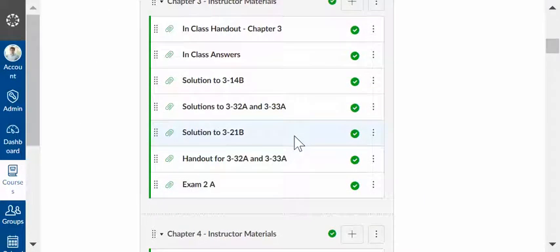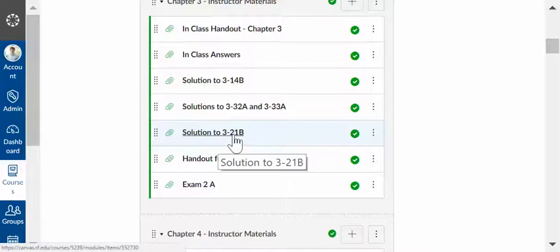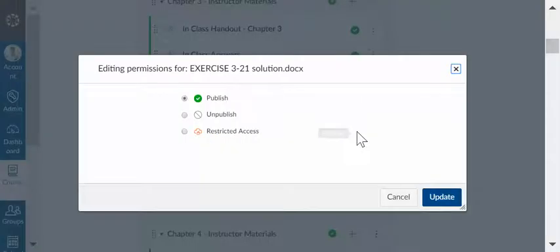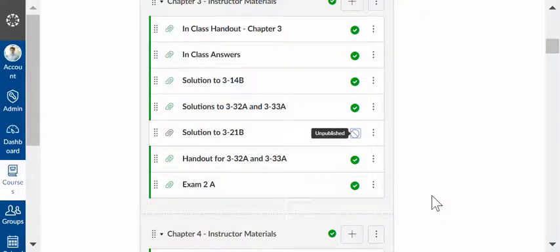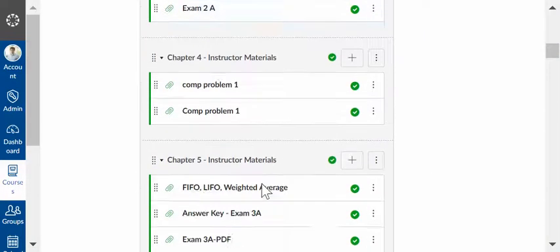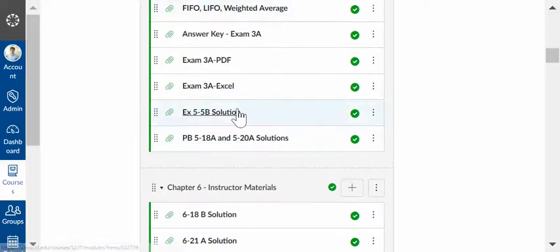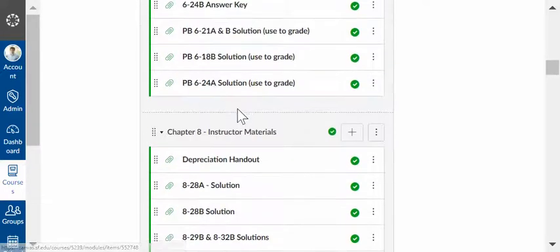I don't know anything about this course, but maybe you probably don't want to let students see the solution right away. You could unpublish that. So, yeah, click on publish, update. Great. So these are all files, again, kind of moving along here.